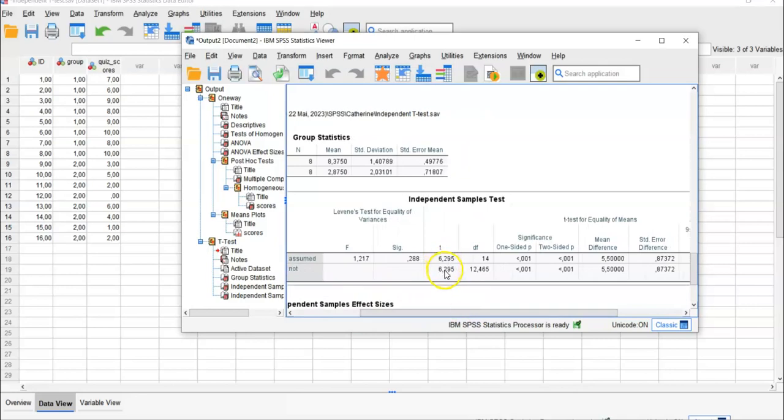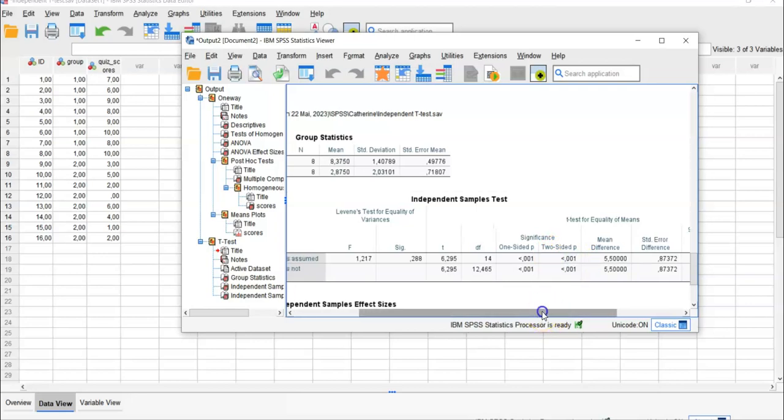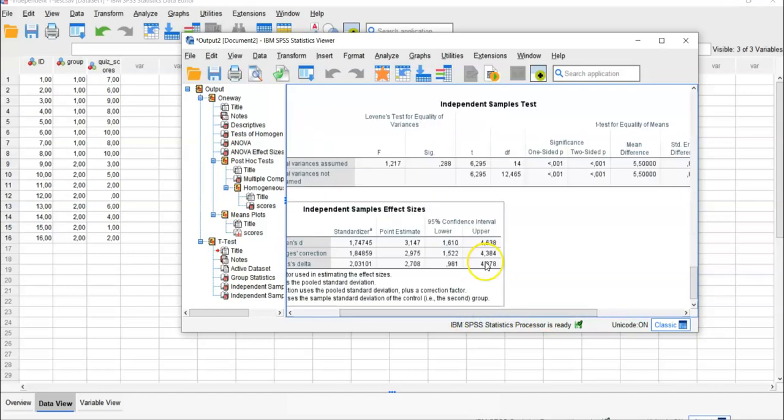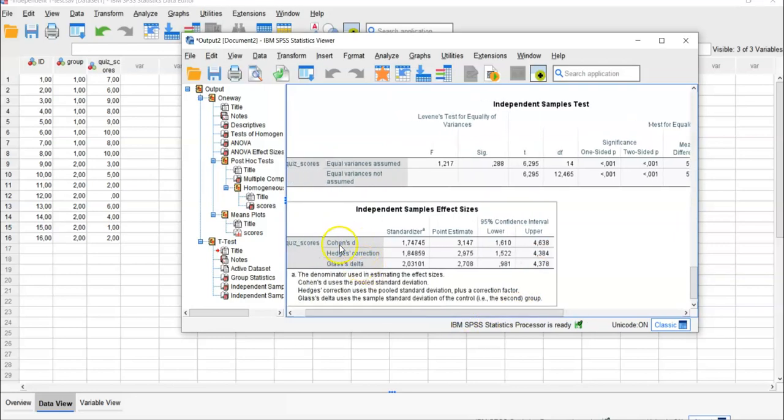Here the t-value is 6.30, with the degrees of freedom, and the two-sided p-value is less than 0.001. So this means that when you see the mean values here, they are significantly different between the two groups' scores. You also have the effect size, which is Cohen's d. That tells how meaningful this result is in real life. That is the effect size. Cohen's d is 1.74. That is a strong value, a strong effect.